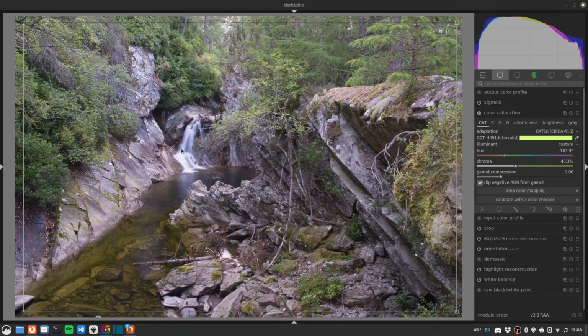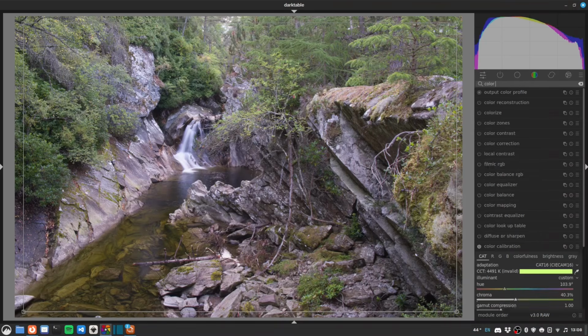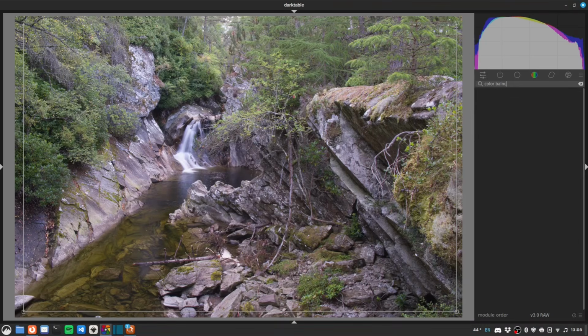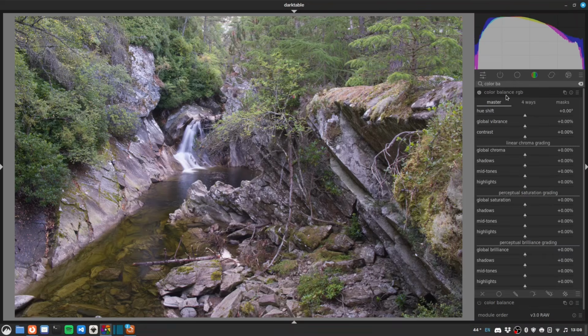As I said before, raw processing is mainly an exercise in manipulating contrast in various ways. So let's add just some general global contrast using the color balance RGB module, which is a super powerful module, one I use a lot. Let's pop it on, and we've got things like global vibrance and contrast. We can just do a general global boost, and I will add some vibrance and a bit more contrast.